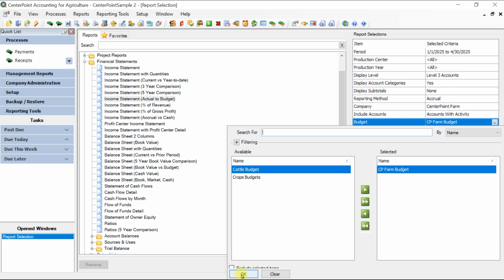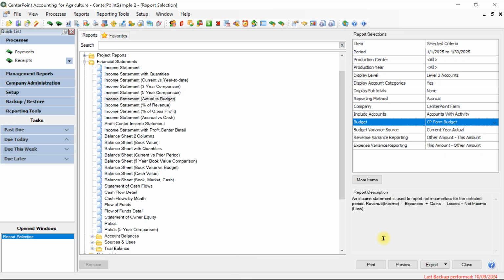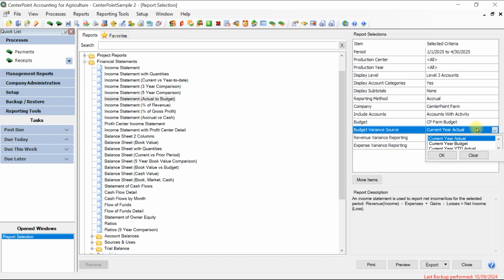For the budget selection, I have chosen which budget I want to do the comparison for. If you don't select a budget, then it will select whatever budget is your default budget. Then I'm going to choose my variance source. What piece of information is going to be the source for all of your budget variance calculations? I've chosen that to be my current period. You could choose it to be any one of the other options on the list here.